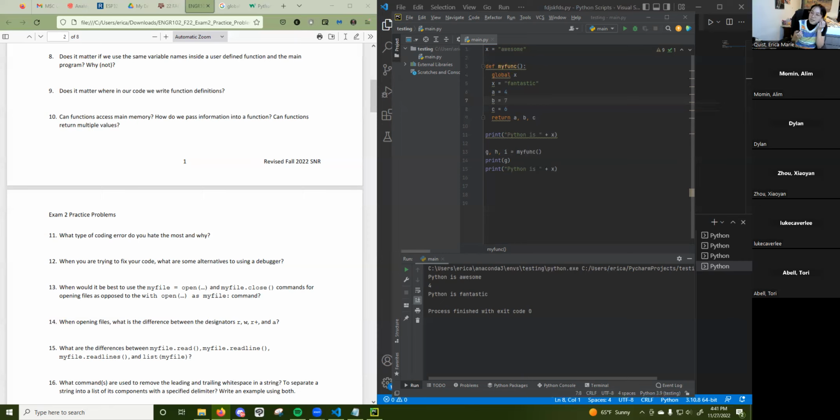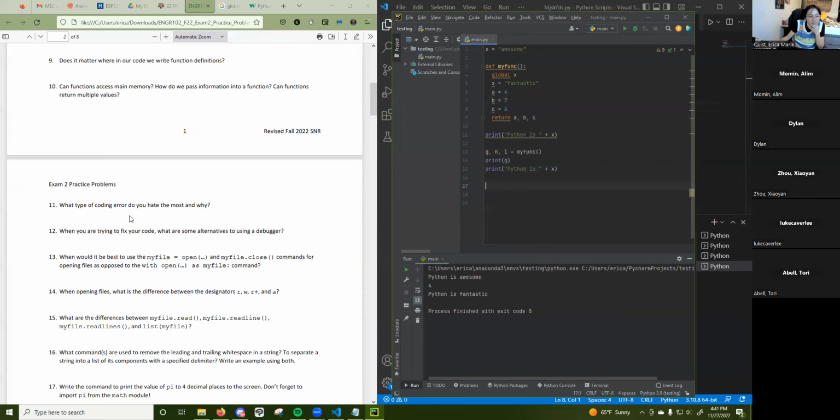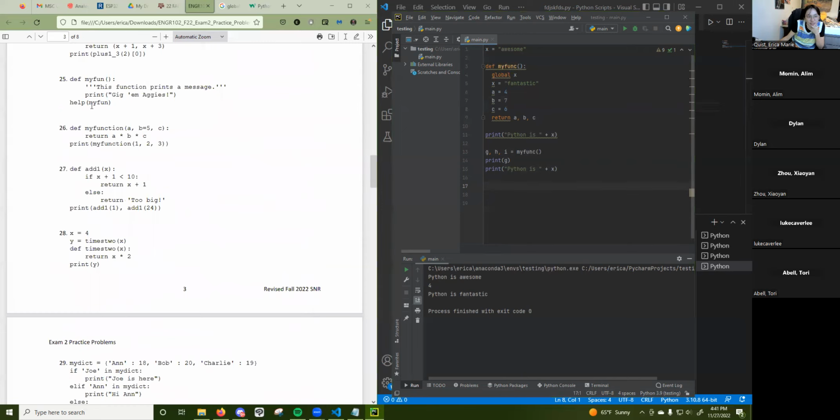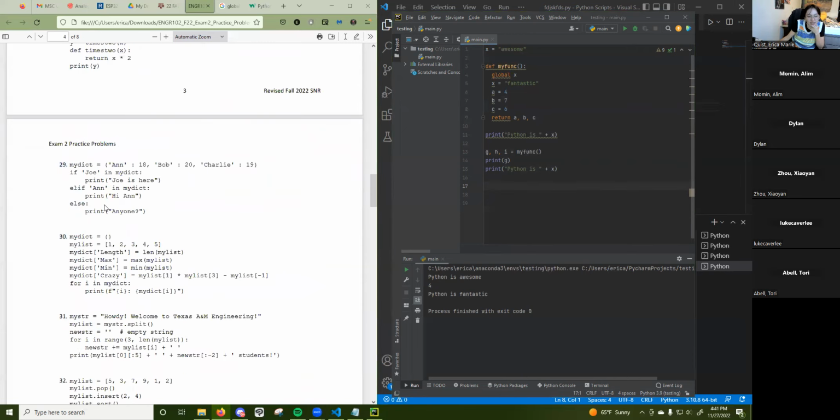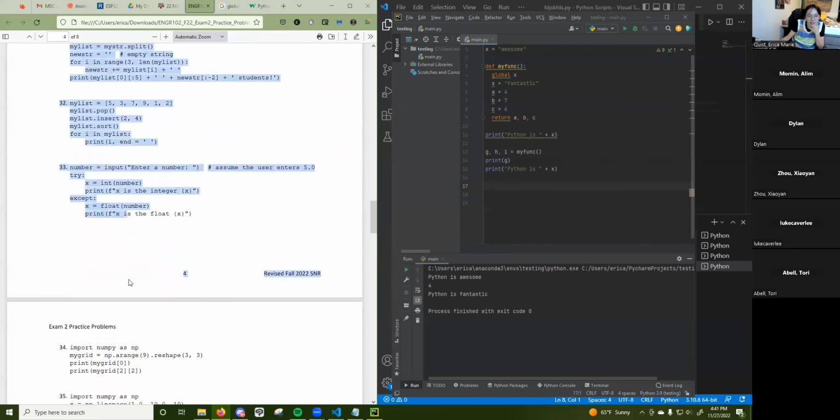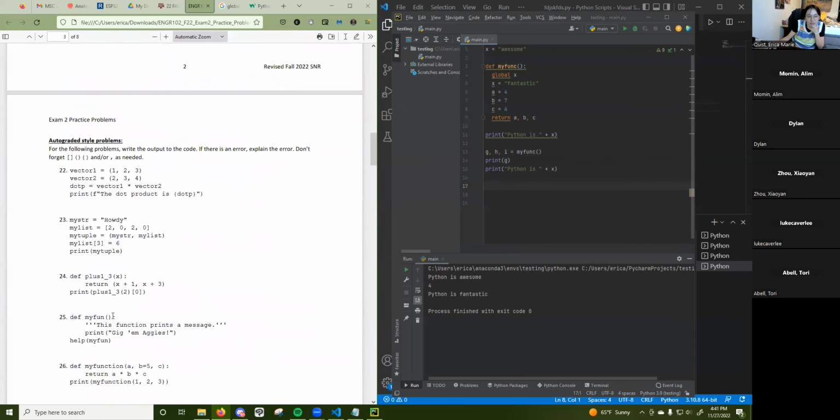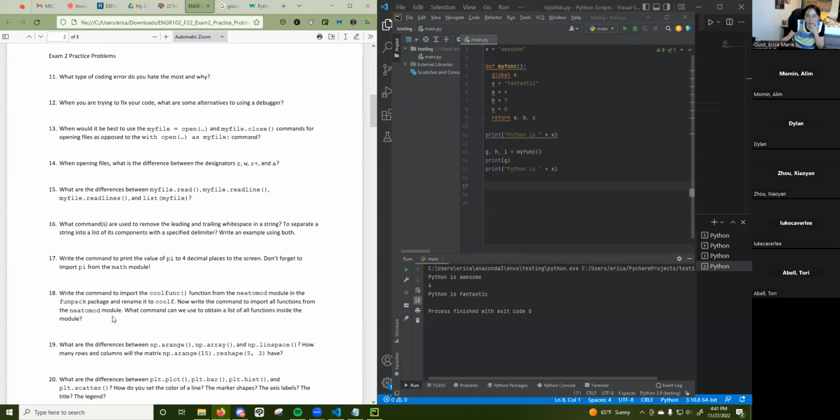Logic errors do suck. That's true. Logic error is just get good. I don't know how to explain it to you. All of it, get good. And practice. Practice is good. If we don't get to the actual problems, practice them because they will be helpful. Practice is the best way to code.